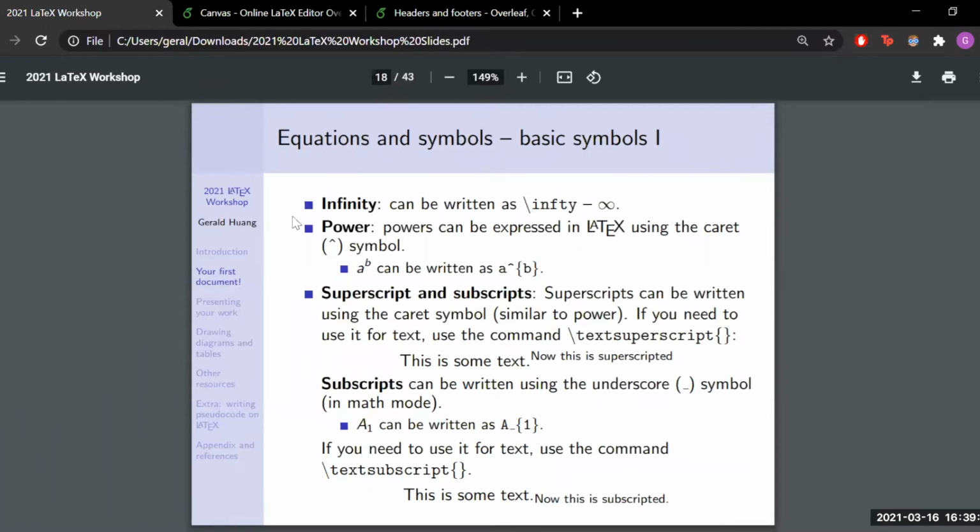Cool. Some other basic symbols. If you want to express infinity, you just write backslash infty, so it's INFTY, and that will basically just return this sort of symbol. If you want to use a power, it's fairly straightforward. It's just a caret symbol, which is the little up arrow here. If you want to use a superscript and subscript, usually you can do that using the caret symbol. So if you want to use a superscript, just use a caret symbol. If you want to do it for text, you can use the text superscript command. And similarly for subscript, you can also use underscores, which would return this. So this sort of expression can be written like this in LaTeX. And finally, if you want to use text, you can just use text subscript, and this is what it'll look like.